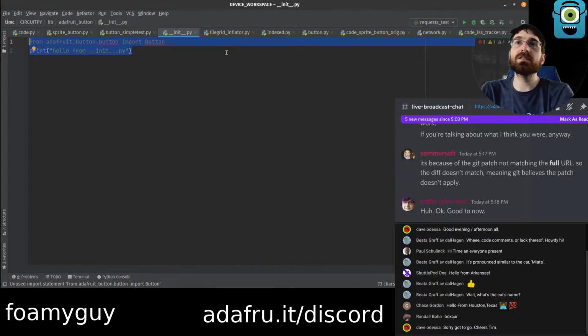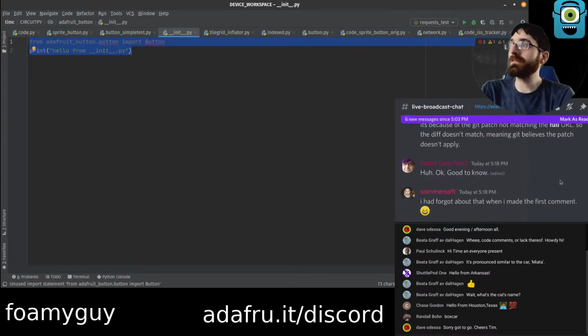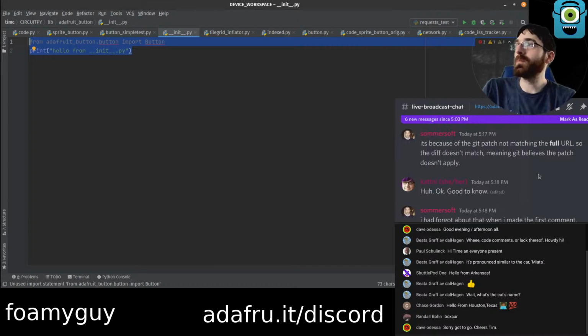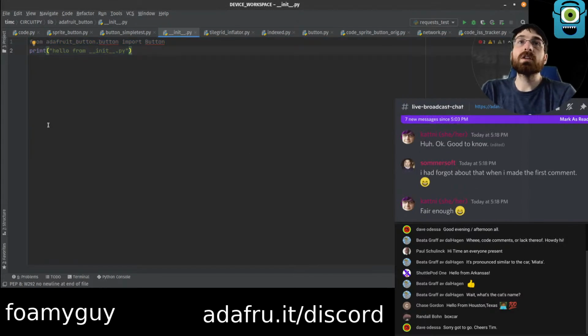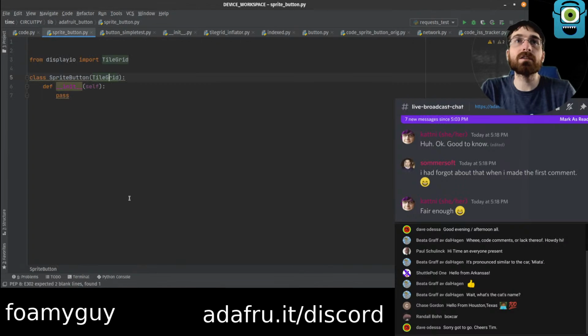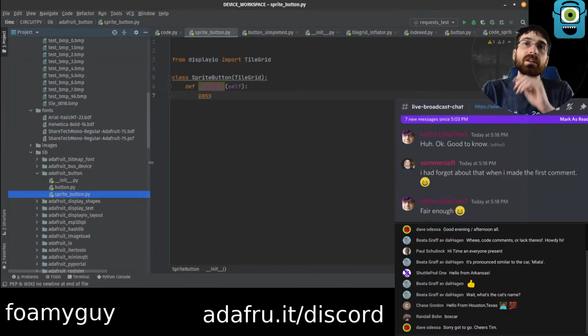I don't think it's that much memory, I suspect, and I think it's worth it to not break the existing imports. It's because the Git patch is not matching the full URL, so the diff doesn't match, meaning Git believes the patch doesn't apply. Git patch not matching the full URL. Yeah, I think that's where I land. I'm okay with a little bit of extra RAM to keep the existing imports from breaking.